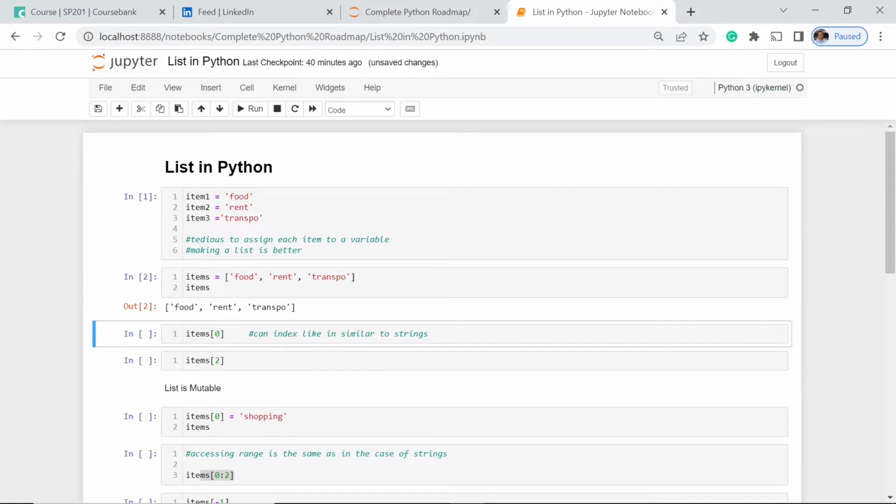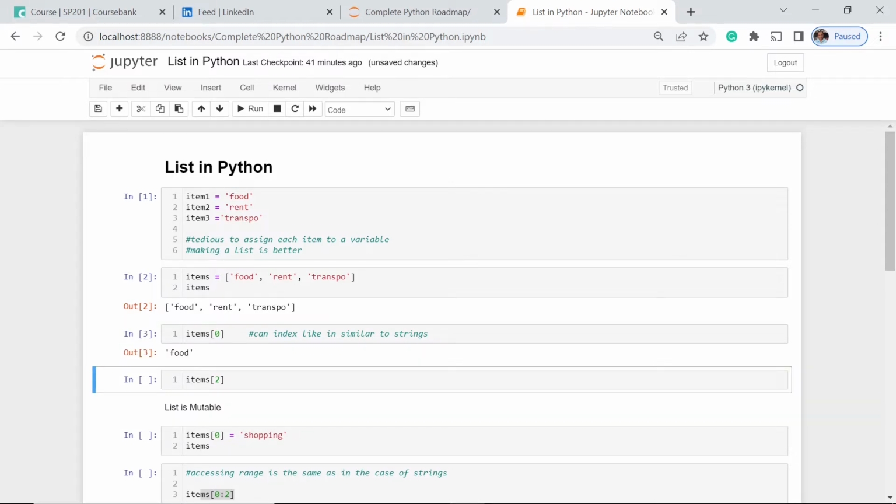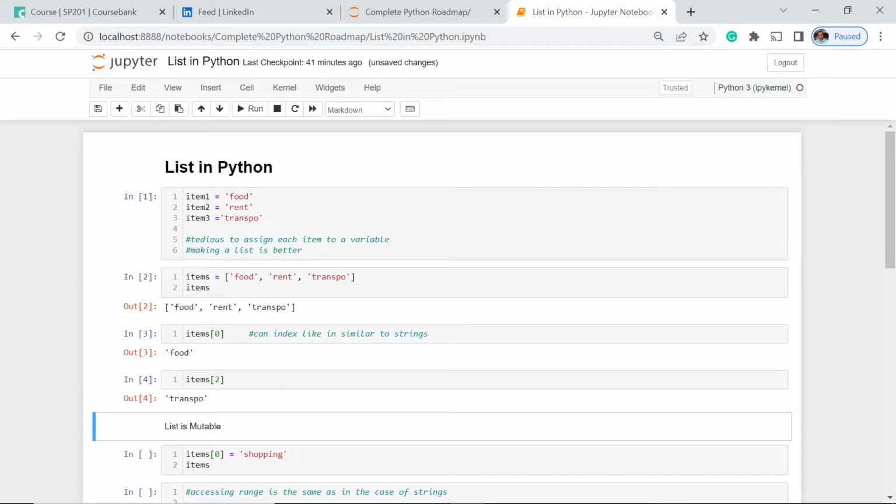Just like in your string, you can also index your list. This one is at index position 0, this is index 1, and this is index 2. Each one is actually stored in memory with a certain location and index value. So for example, items 0 is food, right? And items 2 is, of course, rent.